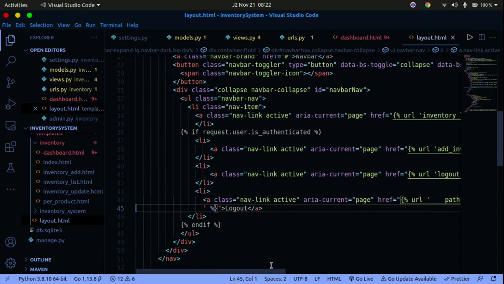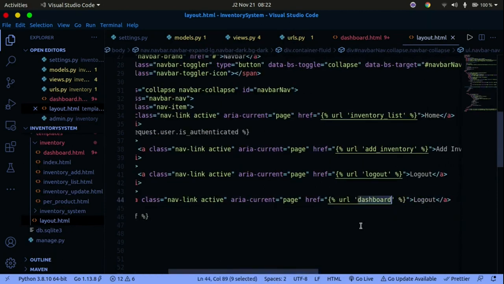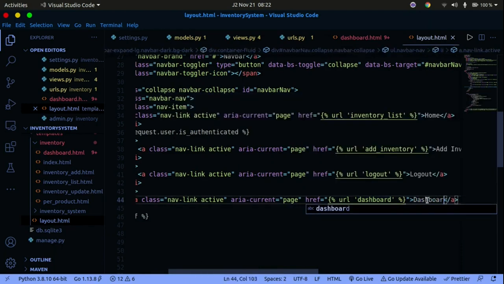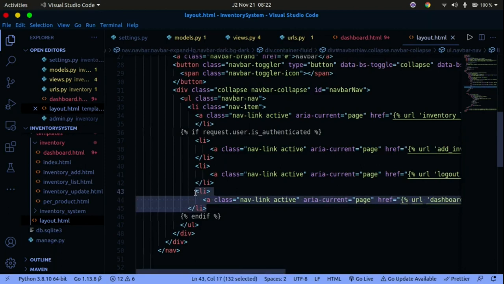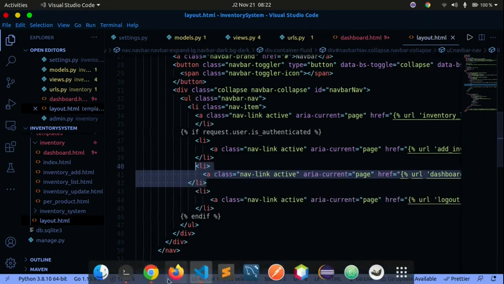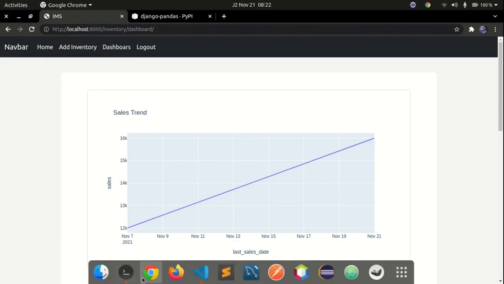So I just pasted that. Sorry, I just undo that. So dashboard here, and then you can say here, dashboard, just like that. So let me just keep the dashboard above, before the logout tag. So I'm going to save that and then go in here and try to refresh this, and you can see our dashboard should have now appeared. So if I click, it should now take me to dashboard.